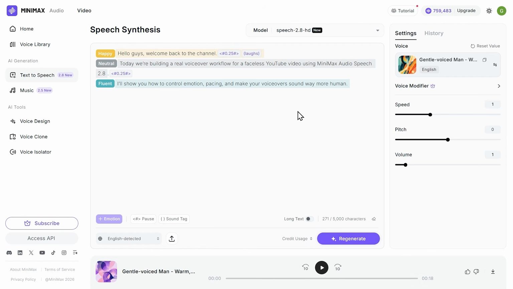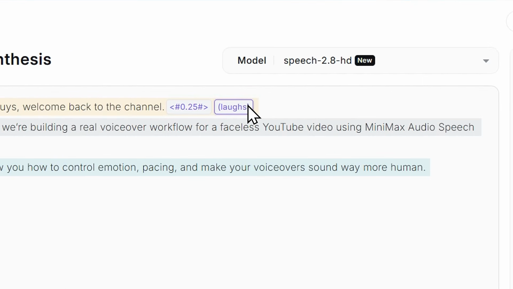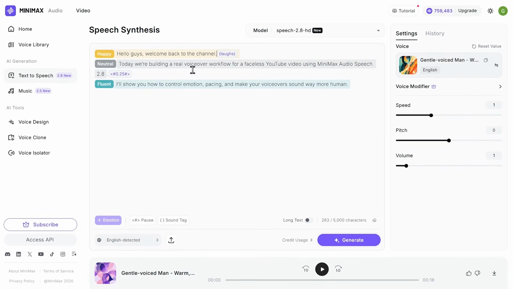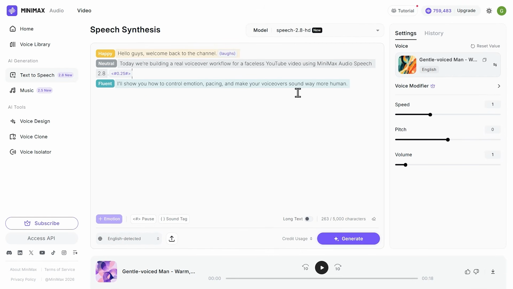If one sentence feels off, I do not regenerate the whole thing. I just adjust the emotion tag on that sentence, add a micro pause, or remove a sound tag that feels too much. That sentence level control is what makes it feel like production instead of gambling.